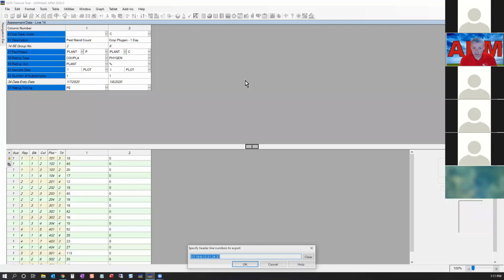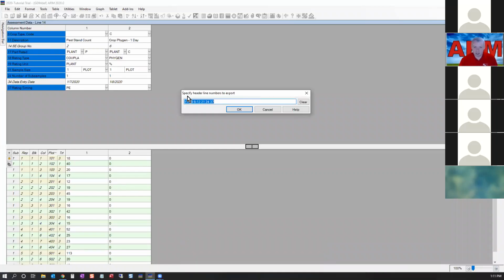And please understand that this is not going to export out the data. This is just a reference at the bottom of what the data was, but it will not export out the actual data itself. So I have now chosen that I would like to export the first 2 columns. And now I have the ability, if I so choose, to specify the assessment data header lines to export, the actual header line numbers to export.